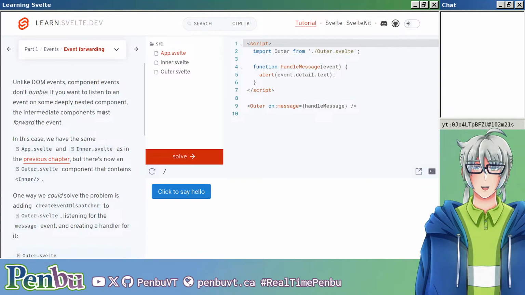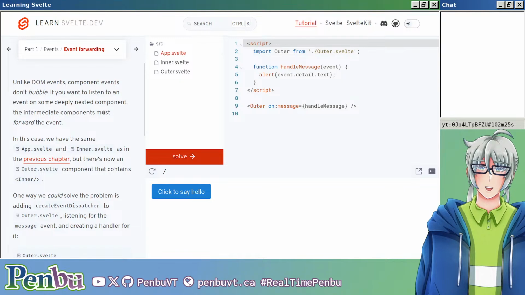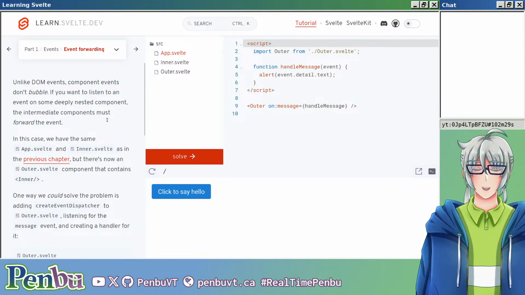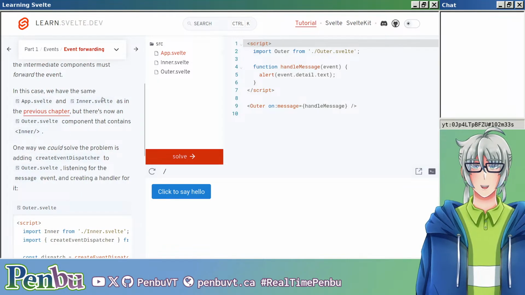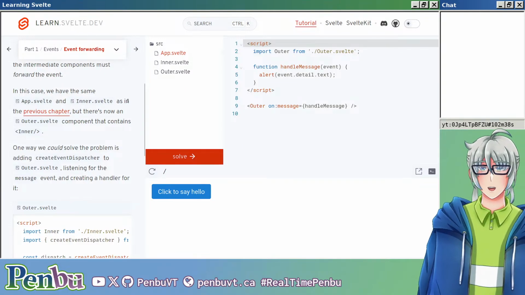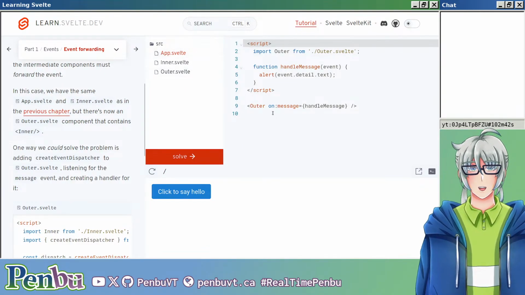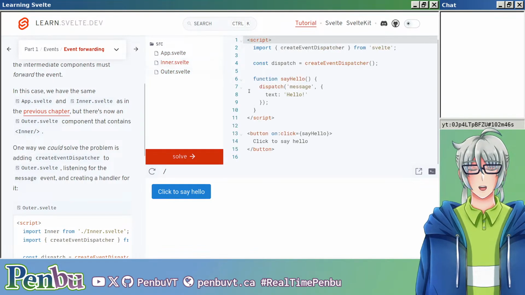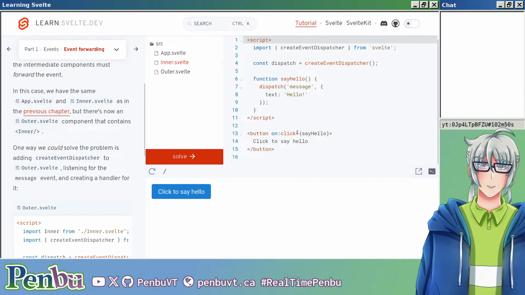Unlike DOM events, component events don't bubble. Okay, interesting. If you want to listen to an event on some deeply nested component, the intermediate components must forward the events. In this case, we have the same app.svelte and inner.svelte as in the previous chapter, but there is now an outer.svelte component that contains Inner. So App renders Outer, which renders Inner, which renders the same inner stuff that we had before.